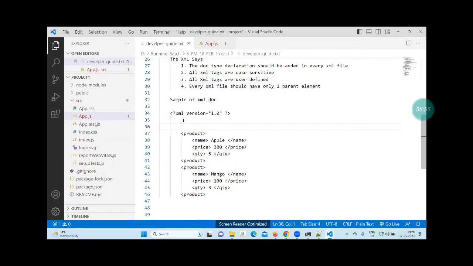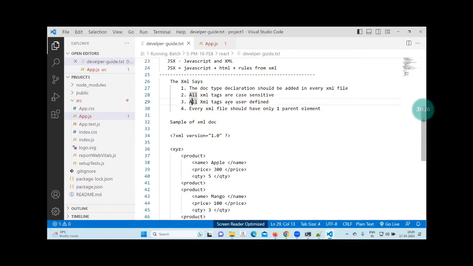So at this place, maybe we can open a tag called XYZ and close that tag called XYZ. So with multiple products, each individual product is one child, correct? And multiple children are stored under one parent. So every XML file should have only one parent tag. That is XML: all the tags are user defined, you write your own tags, and all the tags are case sensitive. In React, we require these rules: rule number 2, 3, and 4 are required in React. Okay, because of that it is called JSX.